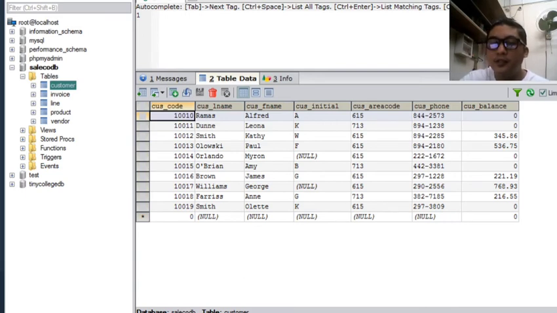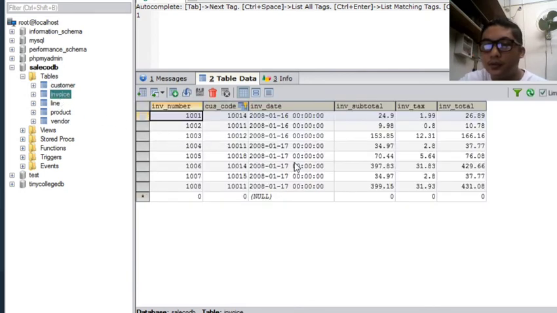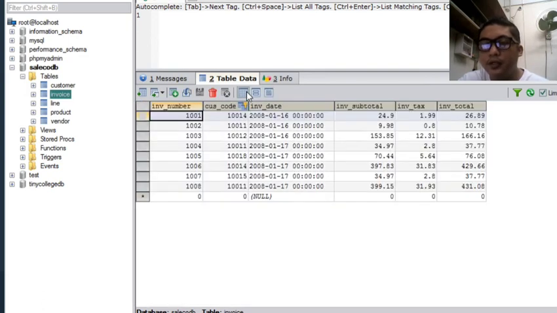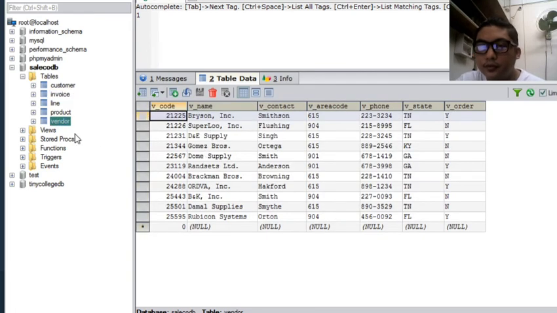Invoice is a recording of transactions of the user. So if you want to take a look at this one, this is an example of a transaction that is being recorded inside the database. Okay, so that's how you explore it. You can also change the view of this particular data. This is now the grid view, the form view, and the text view. In my case, I always use the grid view for convenient access. Now, this is the vendor. So that's it.